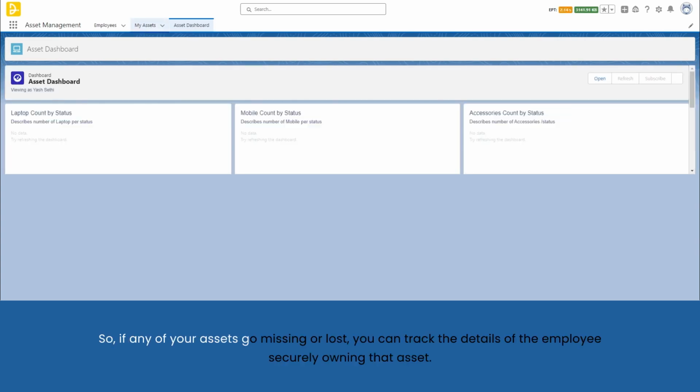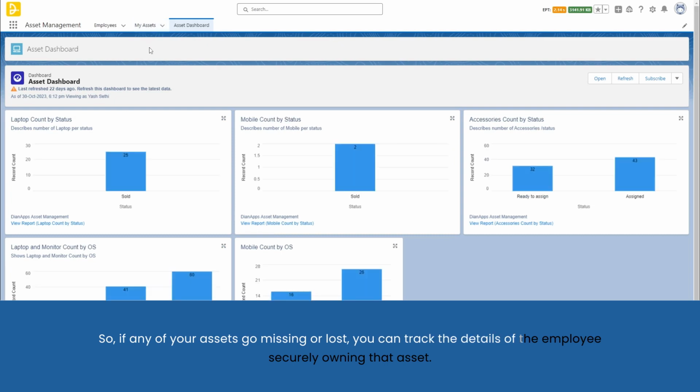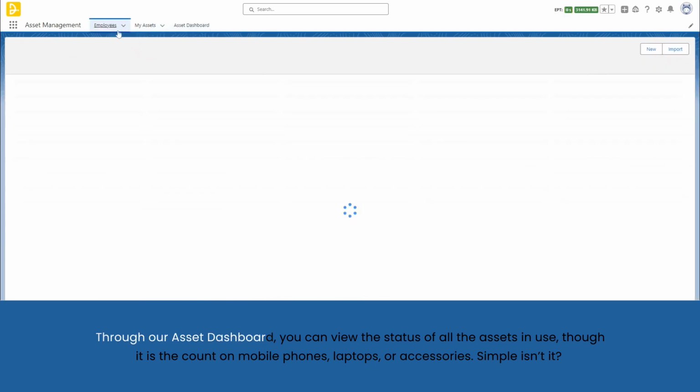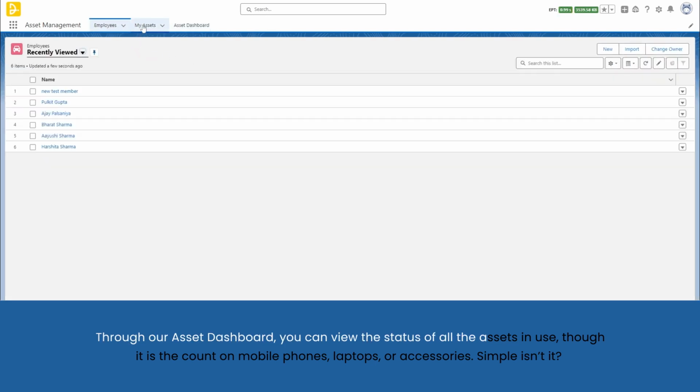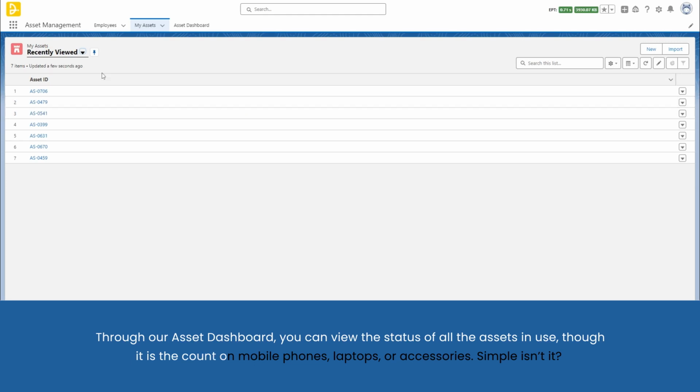So, if any of your assets get missing or lost, you can track the details of the employee securely owning that asset. Through our asset dashboard, you can view the status of all the assets in use, be it the count on mobile phones, laptops, or accessories. Simple, isn't it?